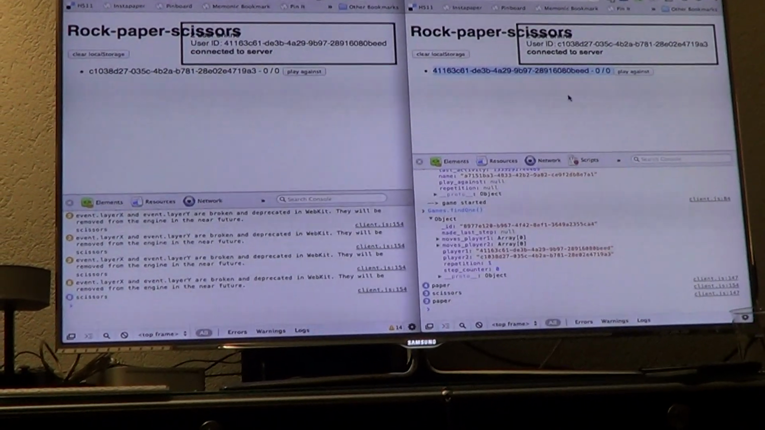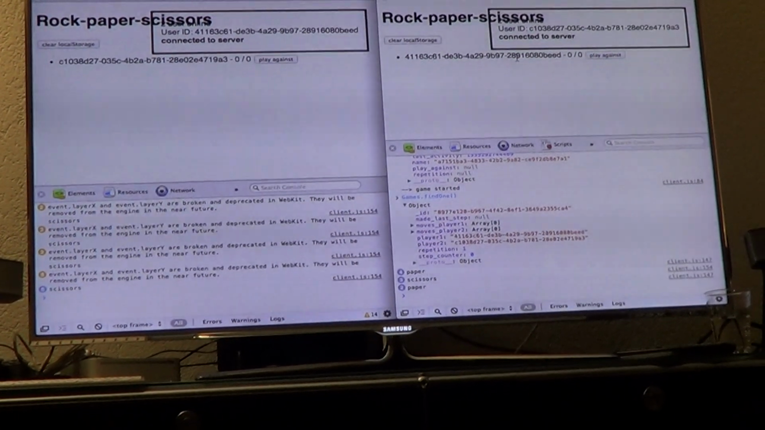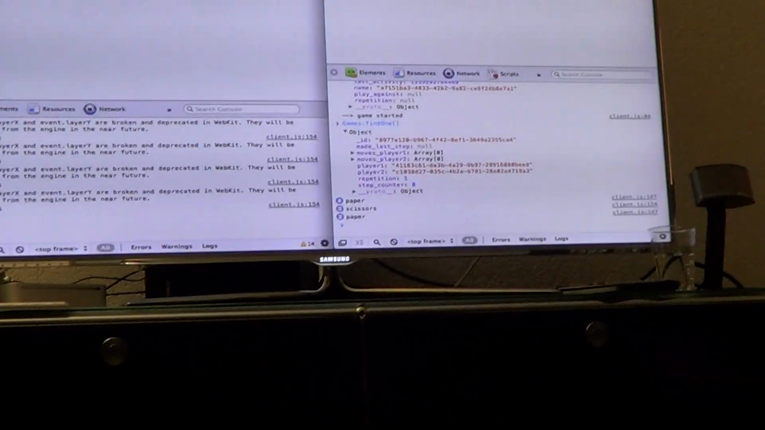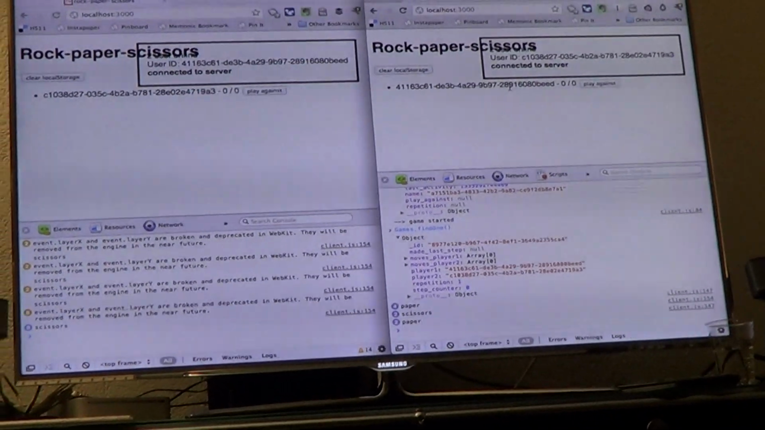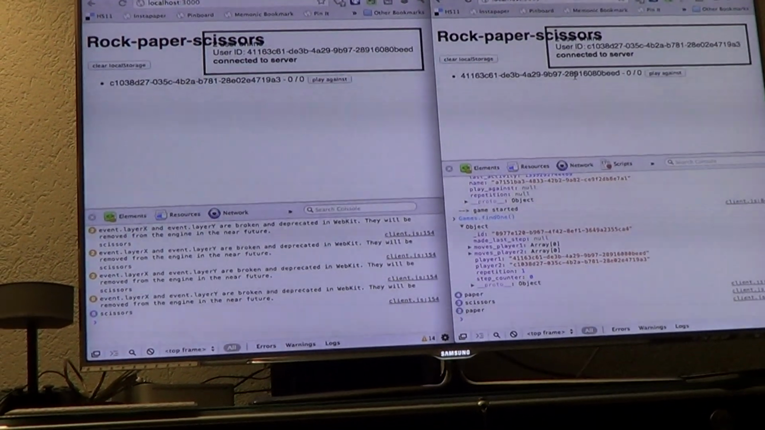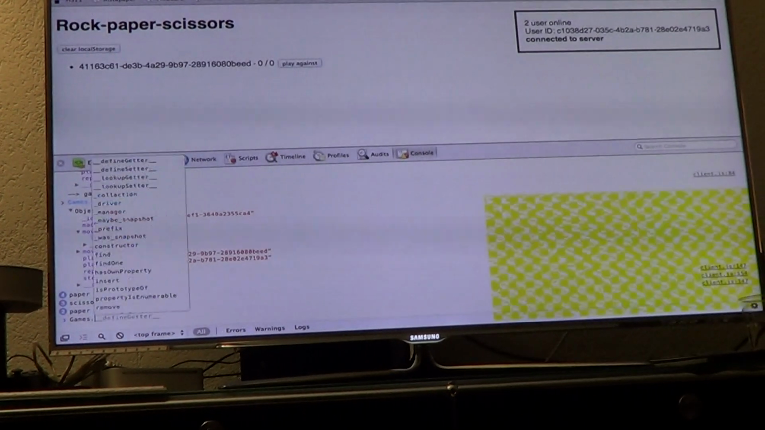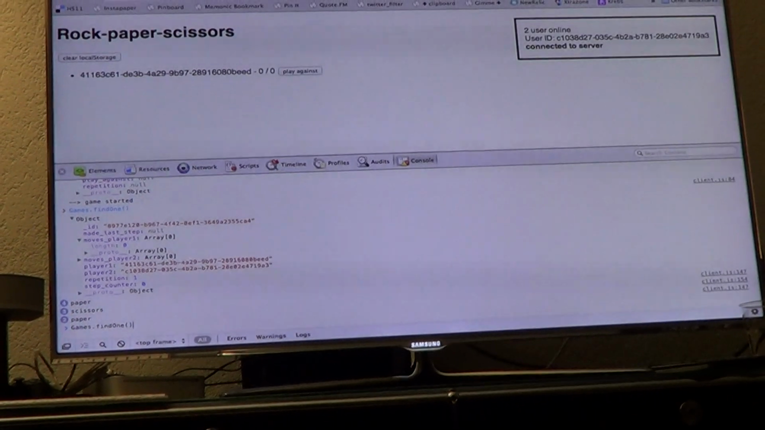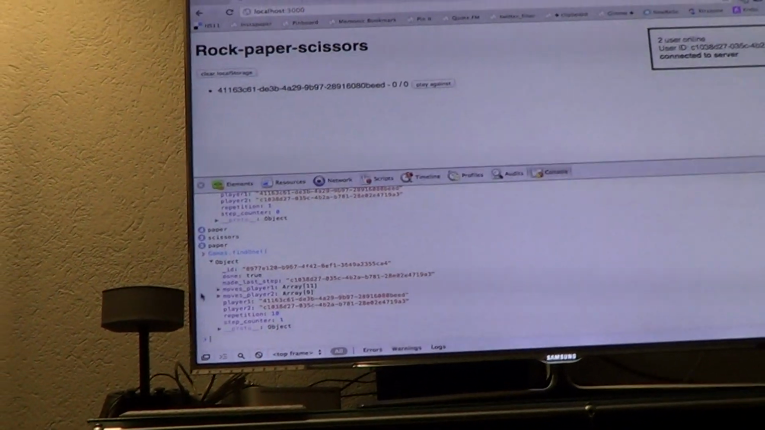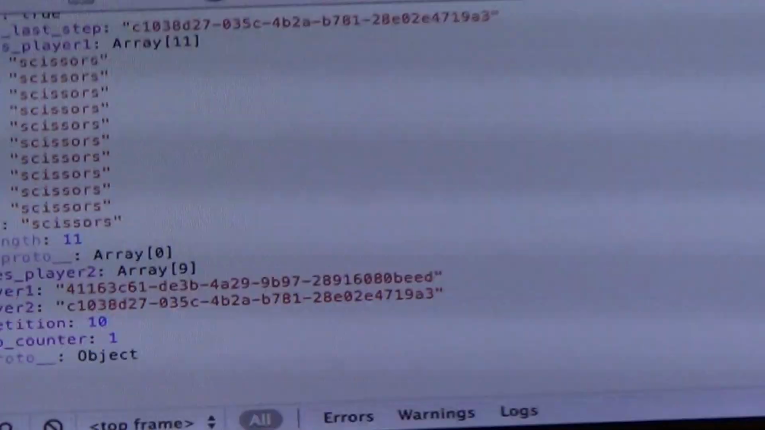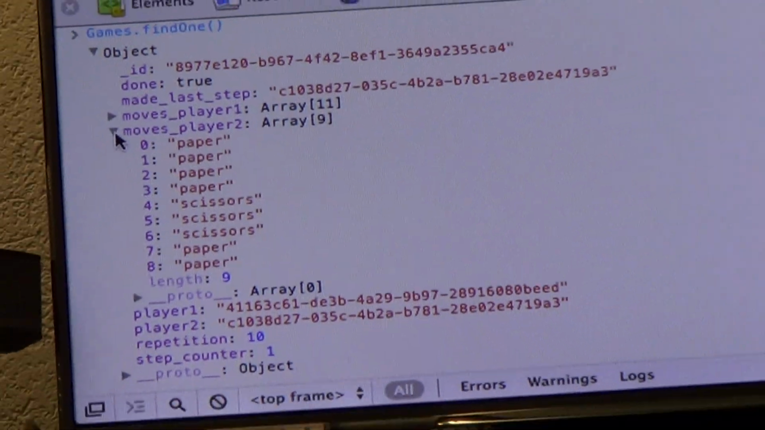Okay, anyway, so now the game is terminated. I haven't implemented the logic of who won yet. Let's get to it. However, now we can go in again and find the one game, because there's only one game right now in there. We can see all the moves I made and so on, and then we basically ran some analytics.